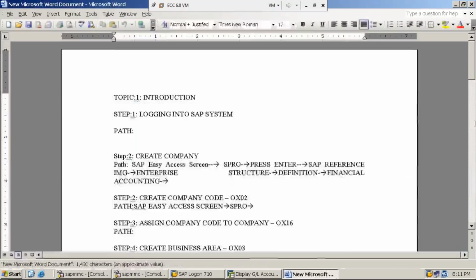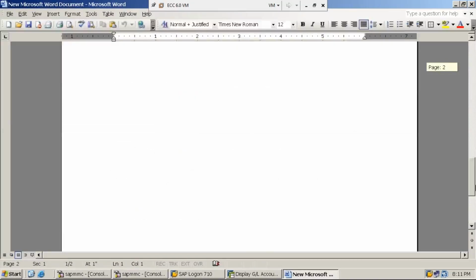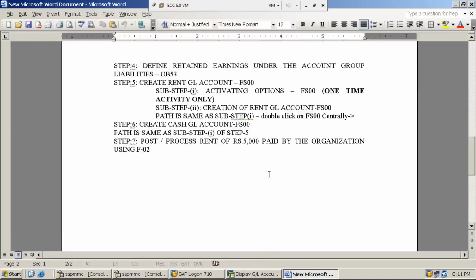So next step we are supposed to see is: post or process rent of rupees 5,000 paid by the organization using F-02. Just look at the step description which I have given. Post or process rent of rupees 5,000. You can take any amount, need not be 5,000. I have taken 5,000 as an example. Paid by the organization using F-02. That means the organization has paid the rent in the form of cash.